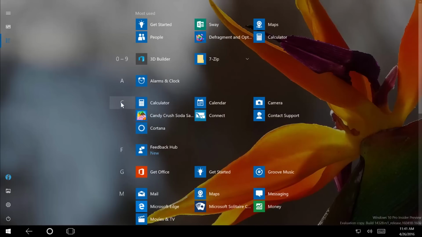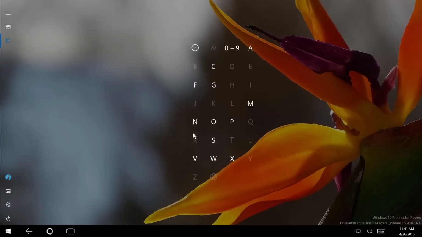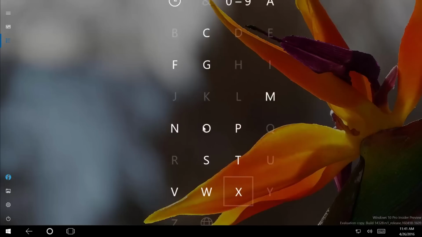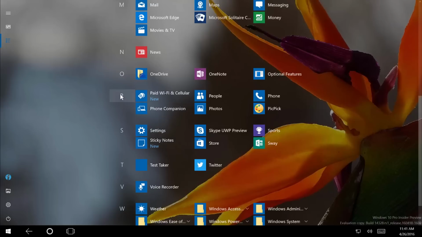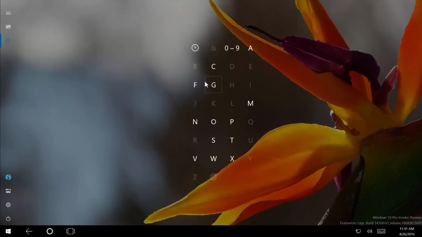You can still click the letter to just jump between the sections. So if you need to find different apps that start with different letters, you can just do that, and it's an easier, faster way to access those apps.